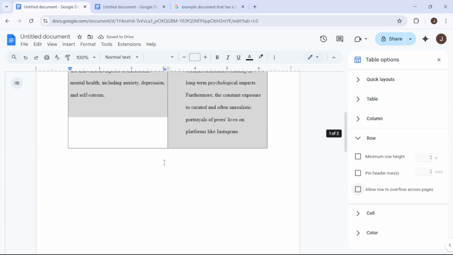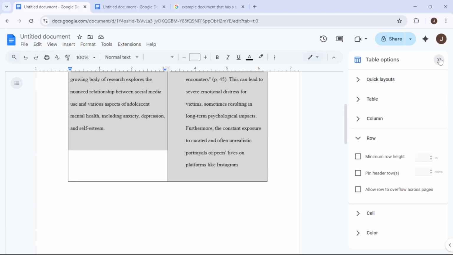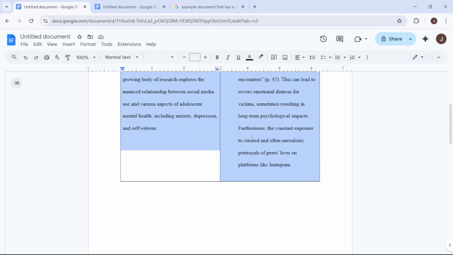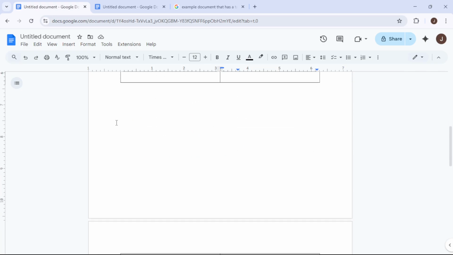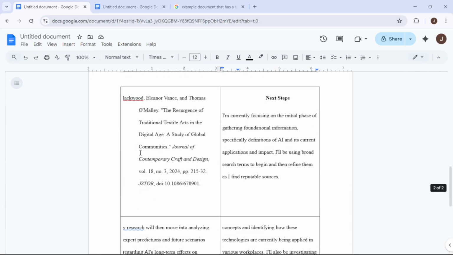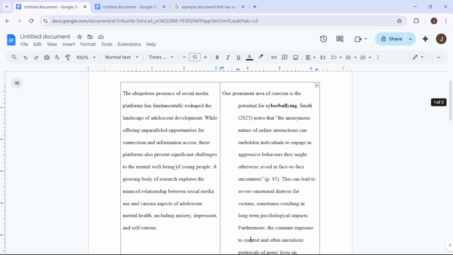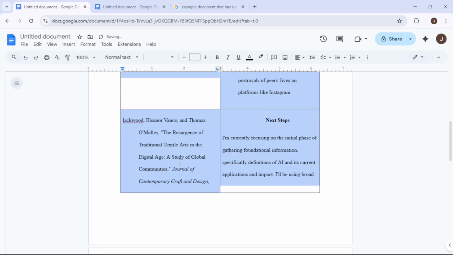Now, let's explore the second method using the Format menu, which is equally effective and gives you an alternative way to achieve the same result. Start again by selecting your table. Highlight the entire table so every row is included in the modifications.